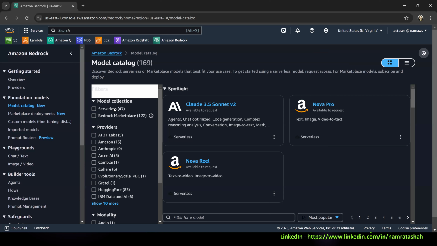In case a use case comes your way, and if you have the required knowledge, that's when you can propose to your boss, to your architect, to your team members, to your leader, that hey, there's a possibility of using this particular model that is available under Amazon Bedrock.